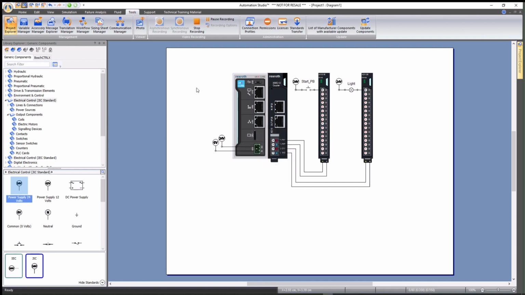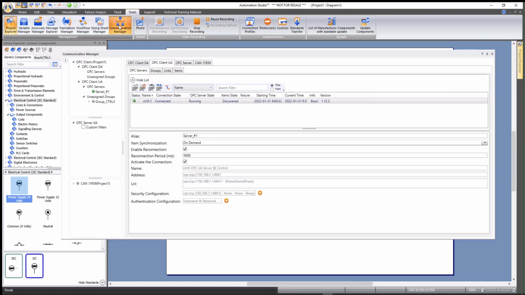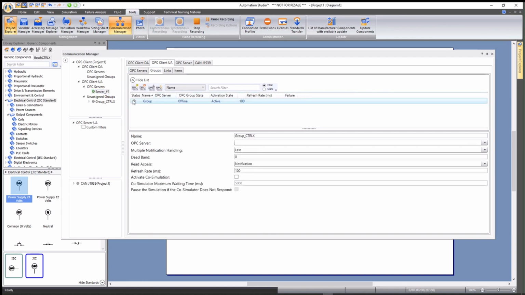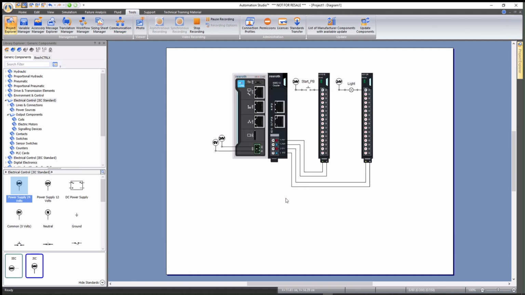Now to make sure that everything is connected and wired, if I come back again to Tools, Communication Manager, you see here there is a group that was created, but I have to connect the group to my server here, and you'll see here everything is connected, my inputs and my output, and everything is in the status good. Now if I close this window here, we can start the application.